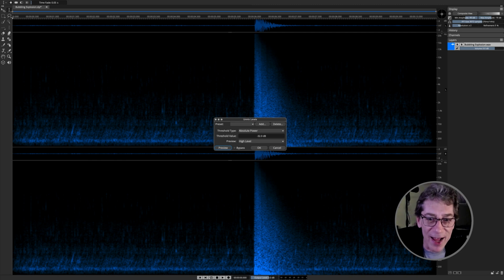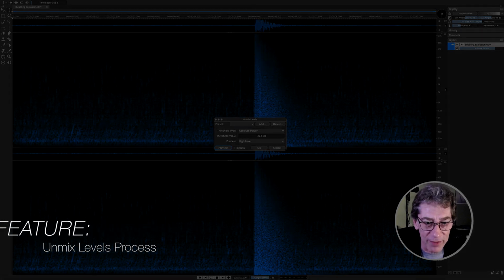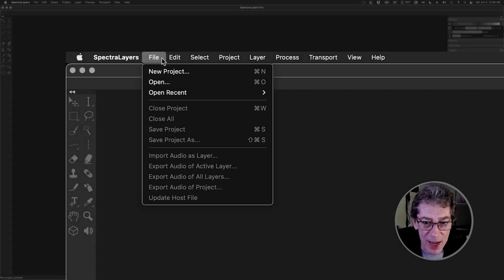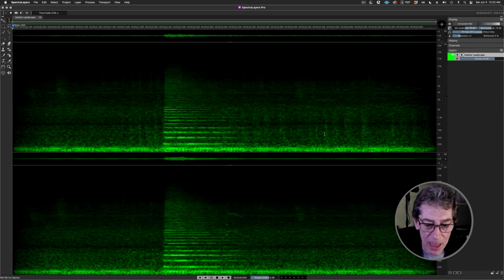We'll start working in the context of a project that features a new Pro 9 process called Unmixed Levels. Here, I'm loading a sound effects WAV file called Harbor Levels. Let's listen to it. Now, this is a harbor sound with a boat horn. I've used this sample before. You can do a ton of stuff with it using SpectraLayers processes. It's all about dividing and layering the sound in any way you like.